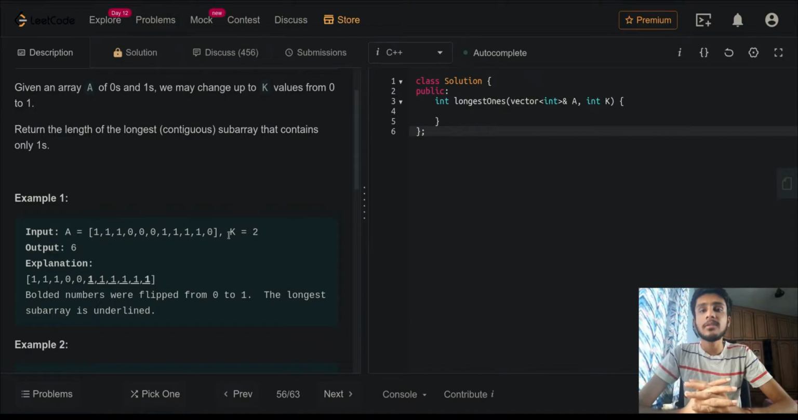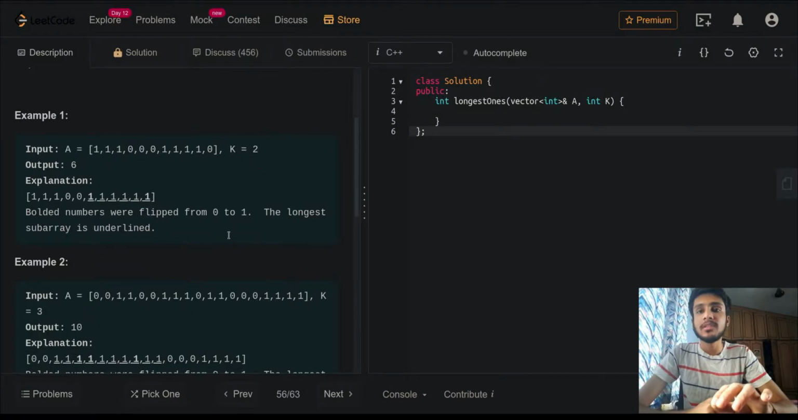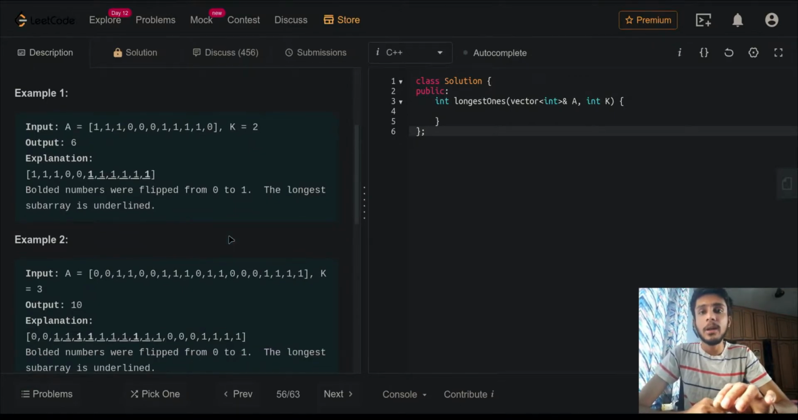So this is what we are supposed to find out. We have an array consisting of only ones and zeros, and we have a number k. We can at most change k values from 0 into 1, and after changing or without changing, whatever is the length of the maximum subarray that we have consisting only of ones, we are supposed to return that length. So this is the problem statement now. Let's look at our approach.